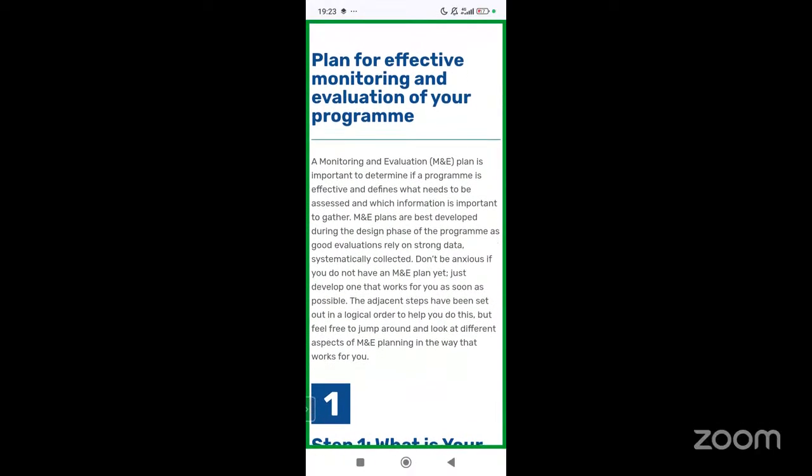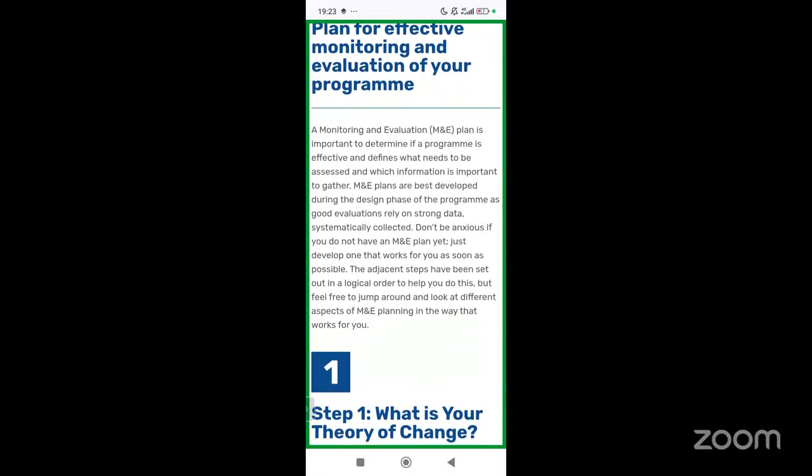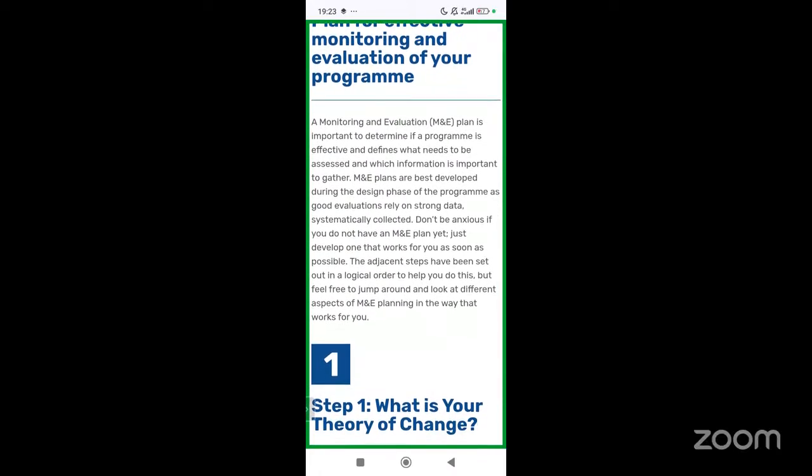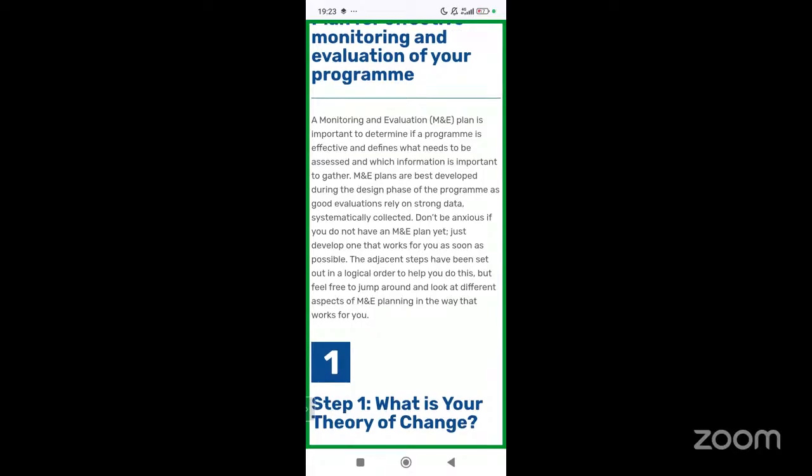So now let's go ahead. We said MIE plans are best developed during the design phase. When they are writing the proposal to get the funding is when they determine what we are tracking. Tomorrow I will go into details of that. So they ask, what are we tracking? What constitutes success? Let me give an instance again.